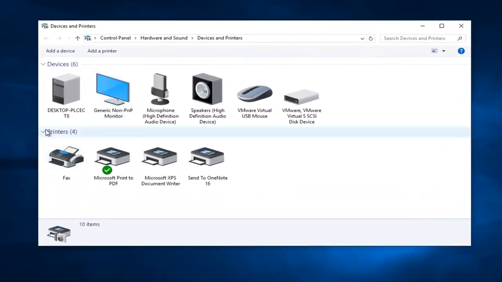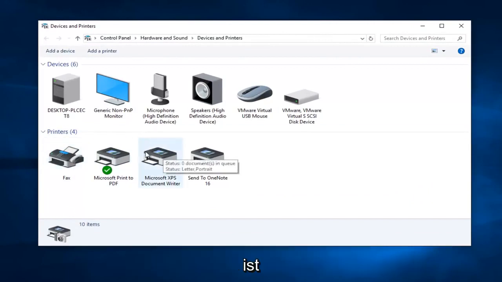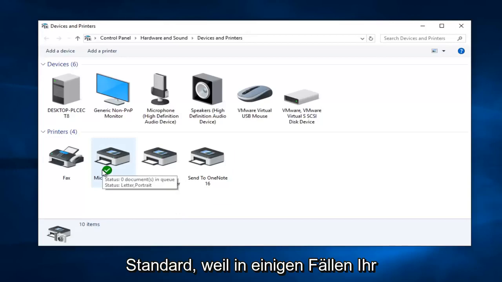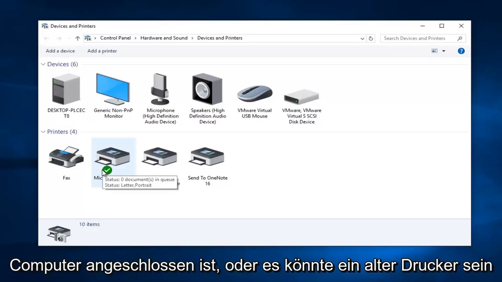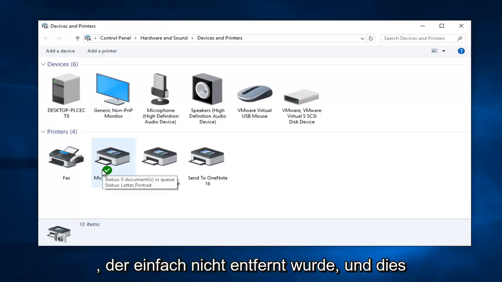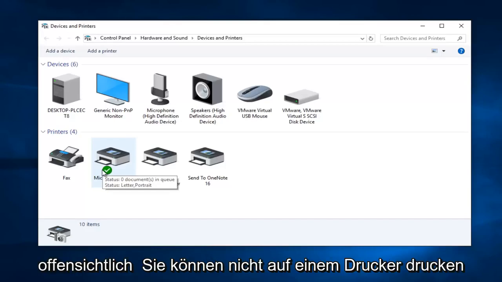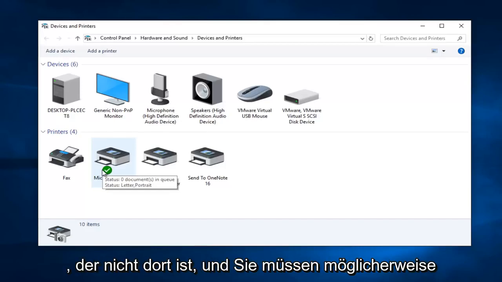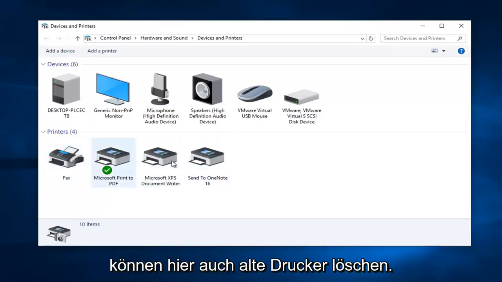Now you want to go over to the printer section and find which printer is our default or current printer. Now this is also really important in the troubleshooting process, because be very mindful of what printer is currently set as default, because in some cases your default printer might be a printer that's not even hooked up to your computer, or it could be an old printer that just has not been removed. And this can cause errors all in itself, because obviously you can't print to a printer that's not there, and you might just have to change your default printer. And you can also delete old printers here too.